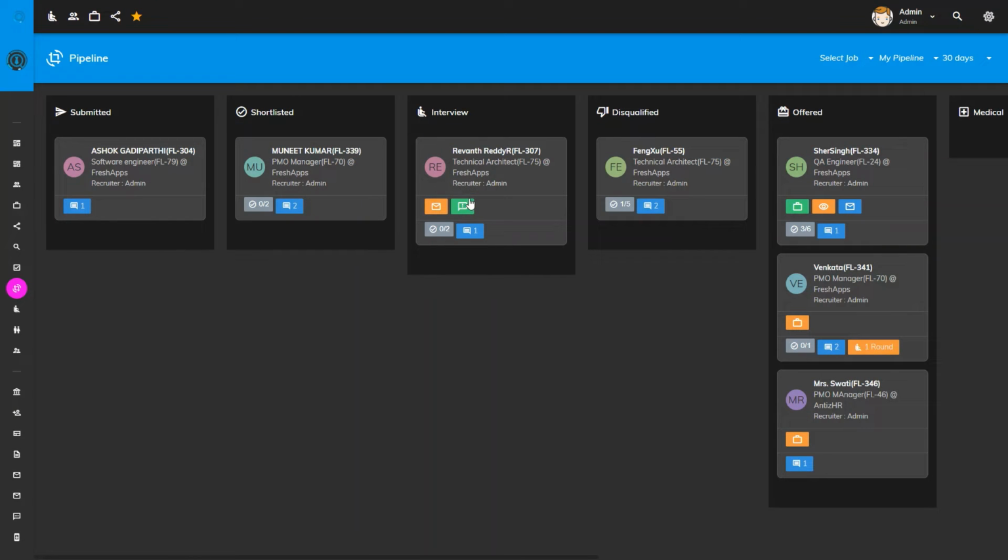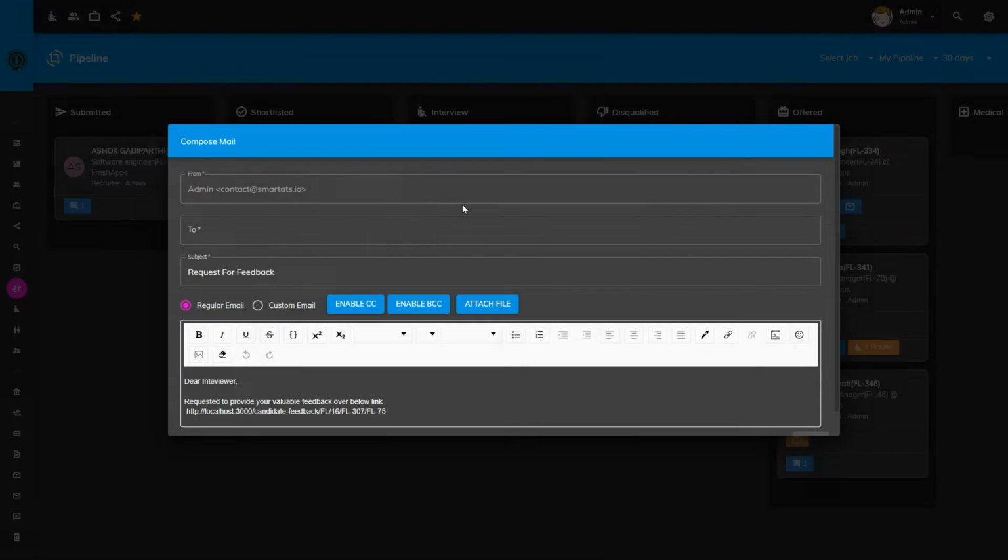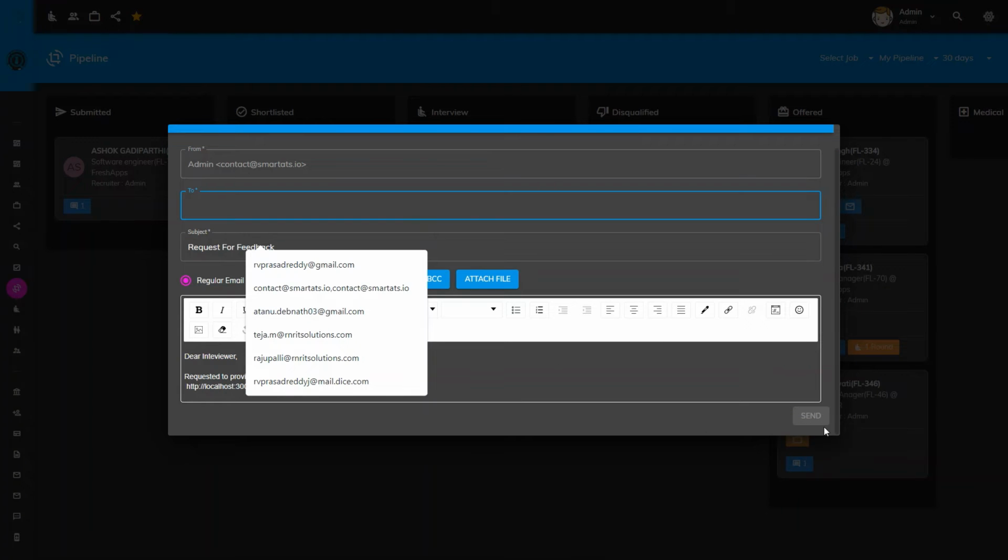Once the interview is done, they can also request the feedback from the clients. By clicking on this option, request feedback, this window will pop up, and it will have an auto generated link here. Using this link, the client or interviewer can enter the feedback of that particular candidate, and the feedback will be automatically reflected in the candidate details in the detailed view. By entering all the details, this send icon will be highlighted, and it will be sent as an email.